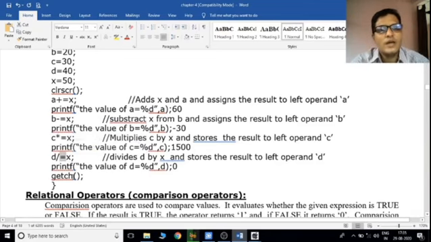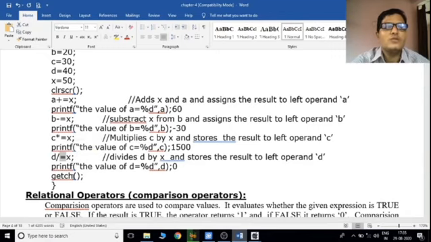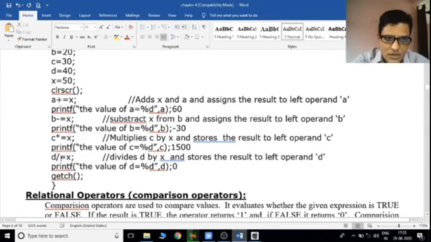Anyway, I will explain later. We don't want to waste our time. So I hope you have understood the assignment operator. If there are any doubts, you can ask me in the group.